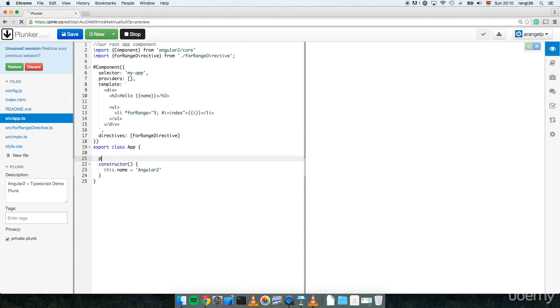So let's put here range equal to 5. We can put here this variable and the same result, but now we can make it dynamic, right? So our application can create for loops based on this.